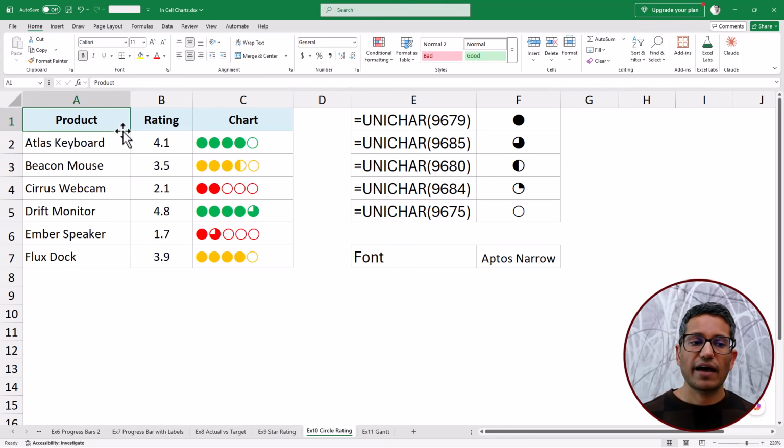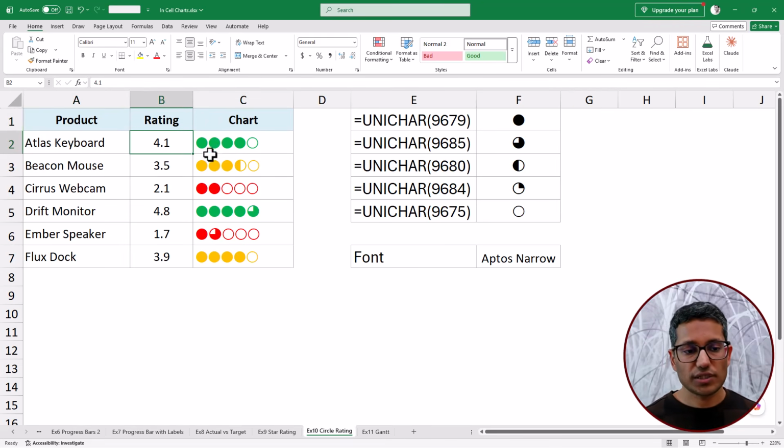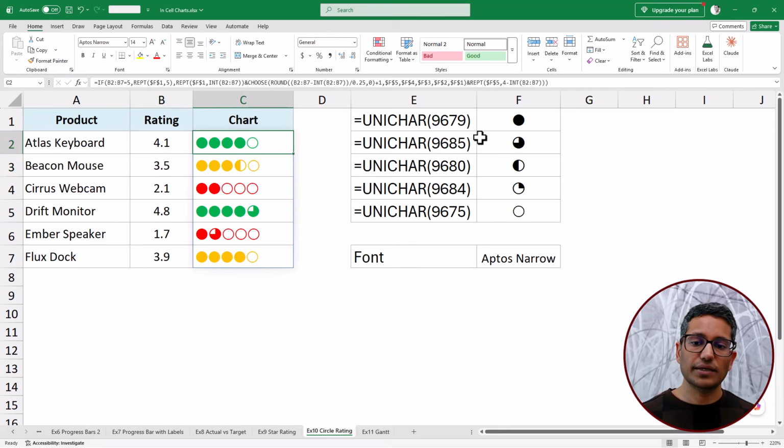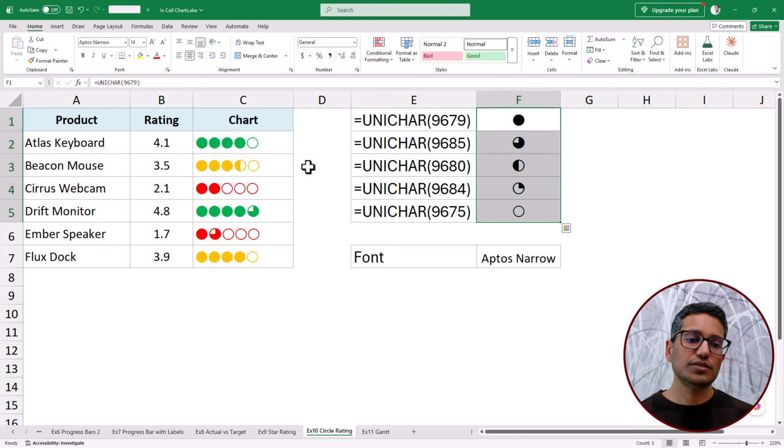Now here I have this Harvey balls chart where it is colored based on the rating value, and the balls are also filled accordingly. So you can see if it is 4.1, then 4 balls are filled, and if it is 3.5, then 3.5 balls are filled. Now these are picked up from here. So I've referenced these cells in the formula. If you want, you can hard code the actual Harvey balls in the formula itself.